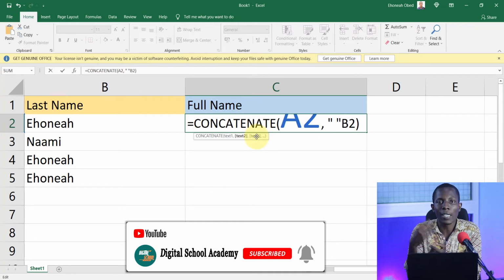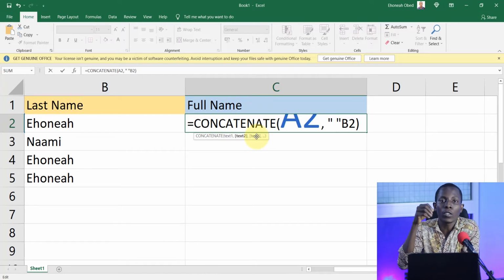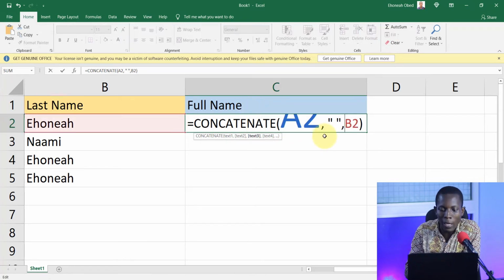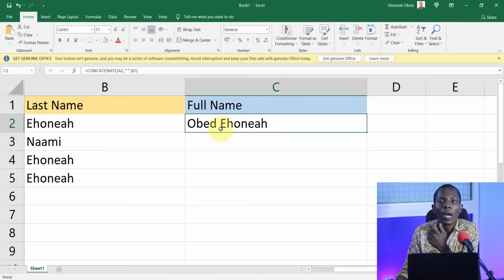So in this sense, Excel is considering the empty space as a string, and therefore it's going to display it out as such, as space. Okay, so make sure that is there. Then we separate that with another comma. So that is how we achieve this. Hit enter, and as you can see, we now have the space in between them.